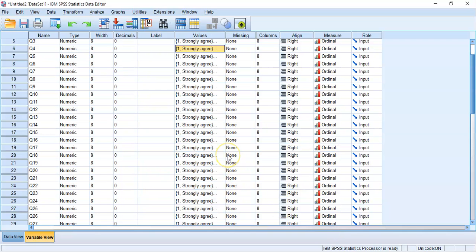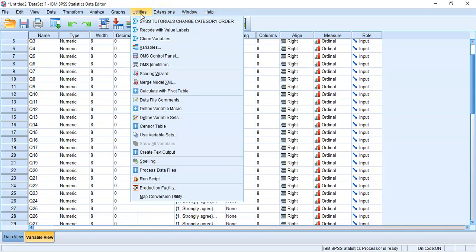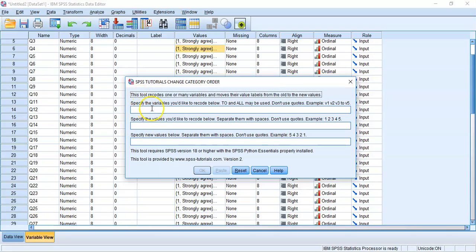Okay, so I have installed an extension bundle, is what it's called. When you've installed an extension bundle, it goes into Utilities, not into Extensions. I've installed other ones here. The one that we're interested in for this one is SPSS Tutorials Change Category Order. Okay, so we come in here. It's quite a nice one because you can see here, even though it's faded out, that there is the Paste option. So we will have the syntax for swapping around the questions.